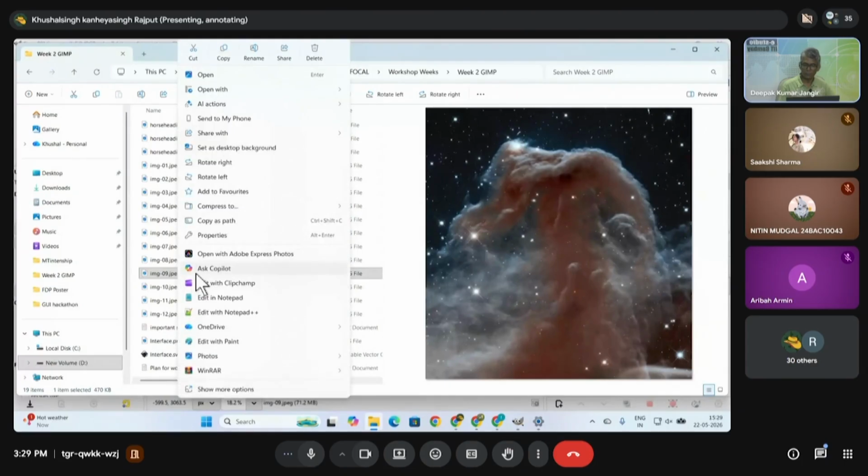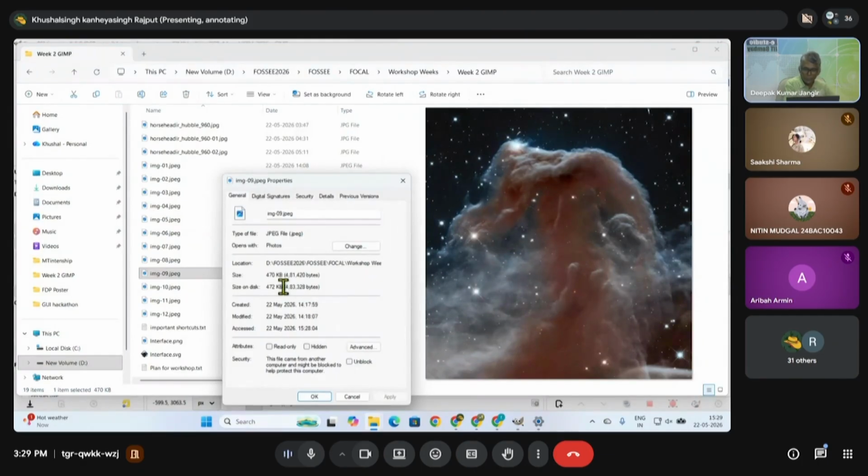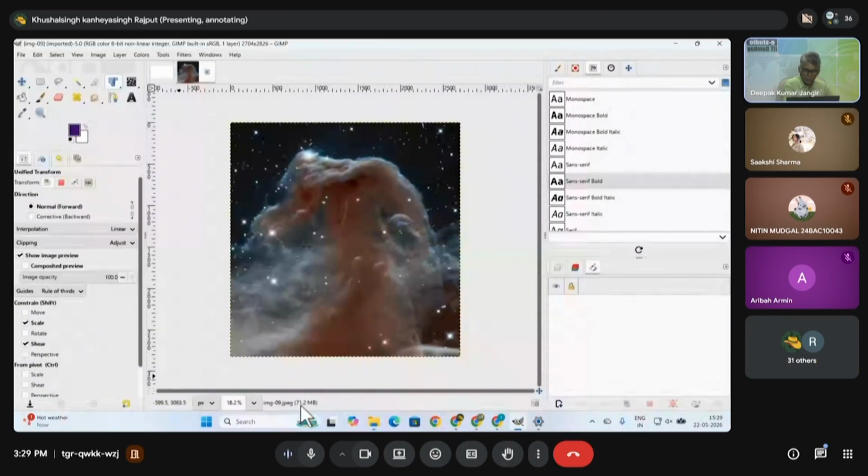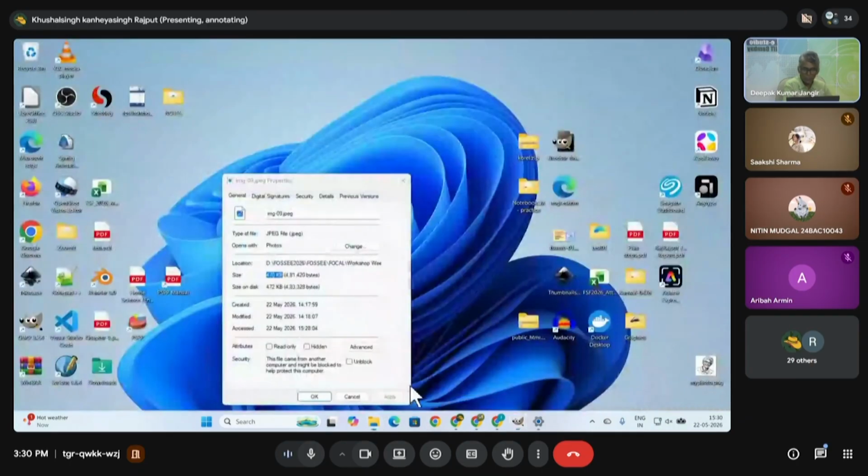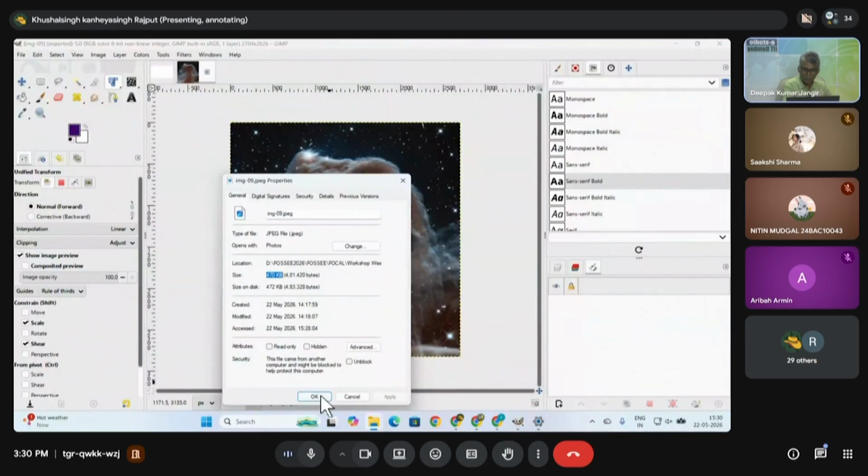Right click and check the property. So my image size is 470 KB, but here you can see 71.2 MB, because that image is already JPG. When we open it in GIMP, this much memory is taken for opening this image. That's why it is showing 70.2 MB. So don't confuse, this is not the image size. Image size is here in property, 470 KB is the image size of this image.